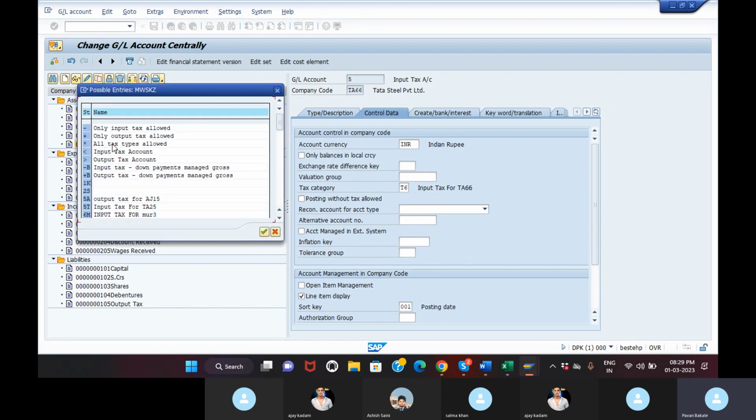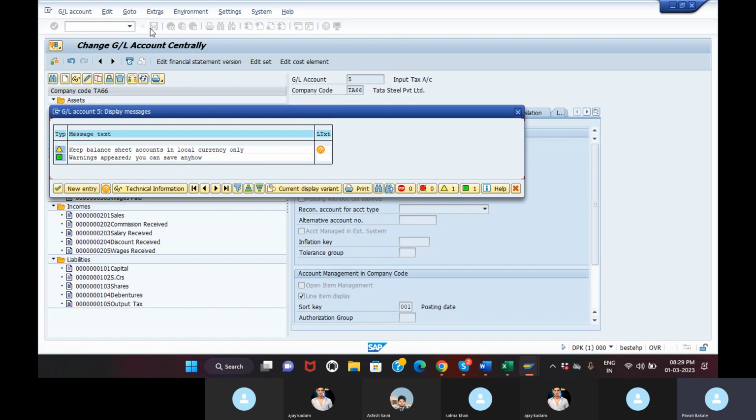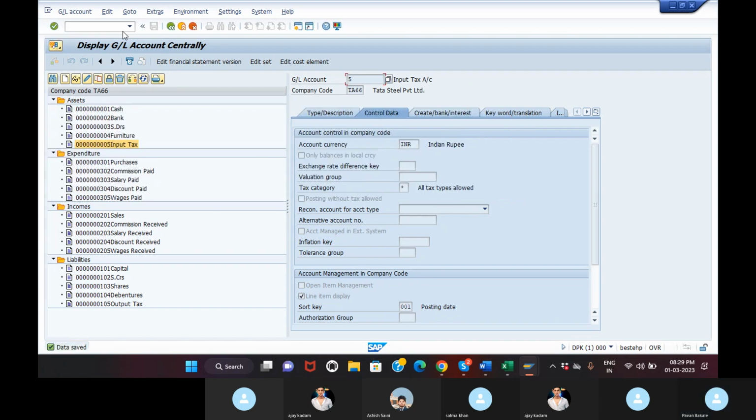Otherwise, the best option is to take star. Star means all tax types are allowed, whatever tax you configure for this company and this GL account will be applied here. So I'll take star here. Input tax is done. Same to same you should do for purchases, sales, and then output tax.